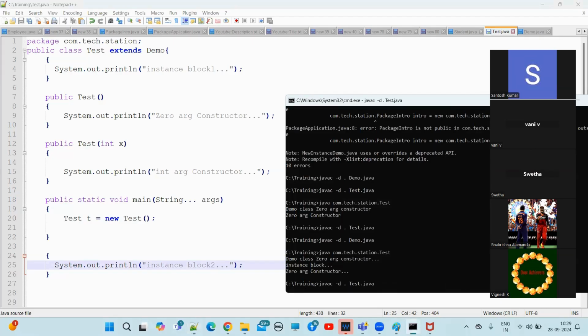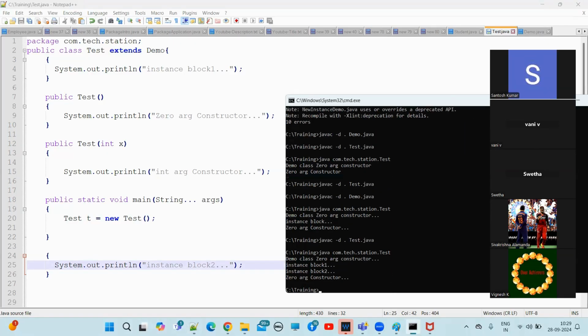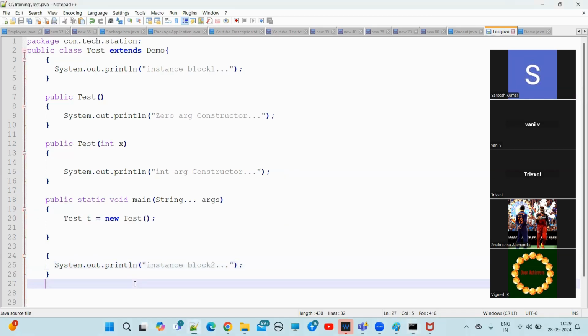Now see that one. So here, first one is instance block 1, next instance block 2. See the output here. First of all, instance block 1 is executing, later instance block 2 is executing. Clear, everyone? Yes, sir.